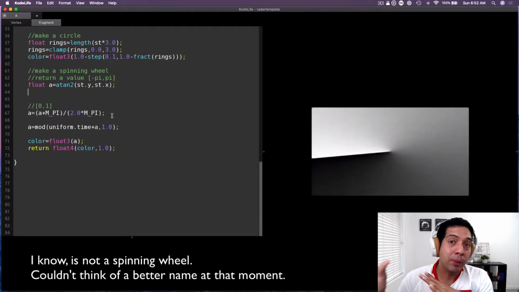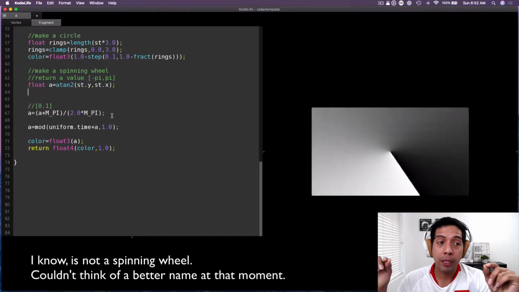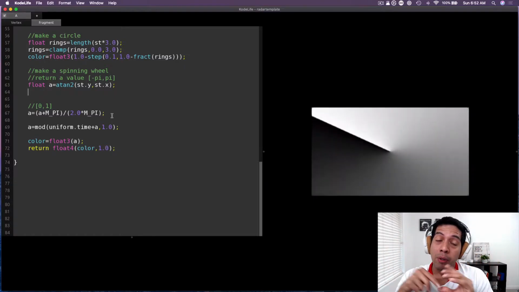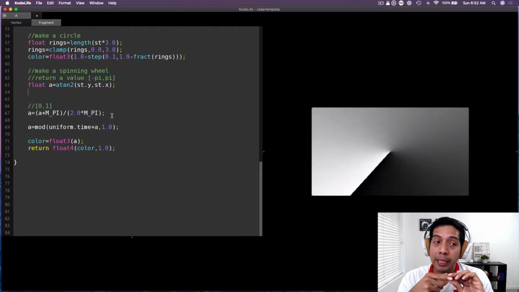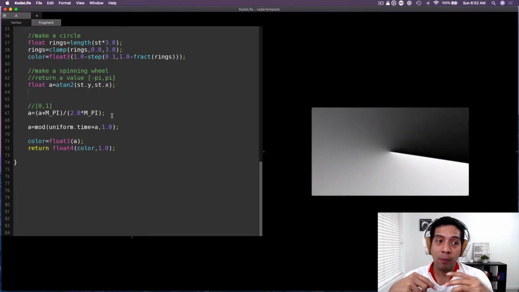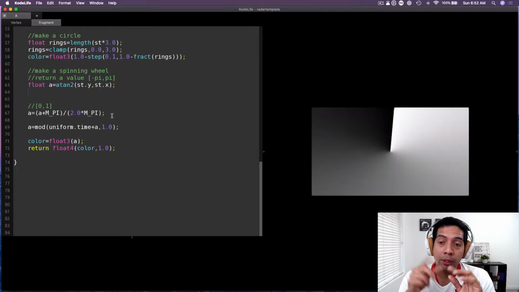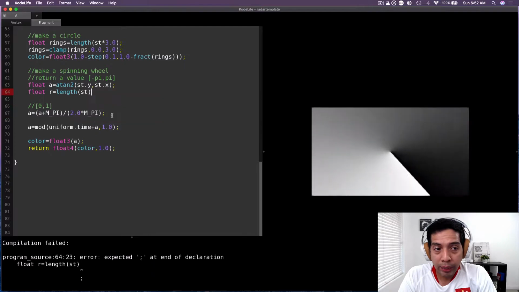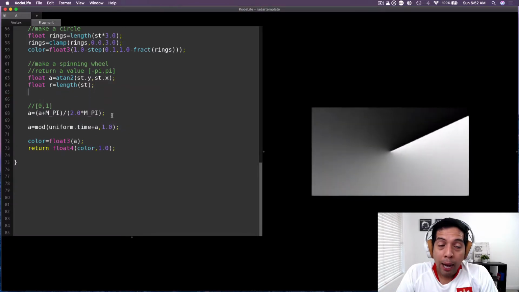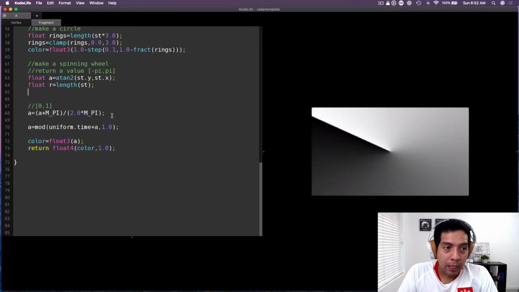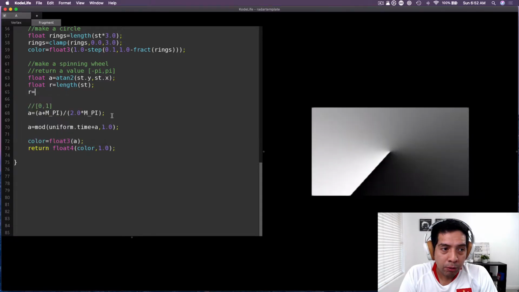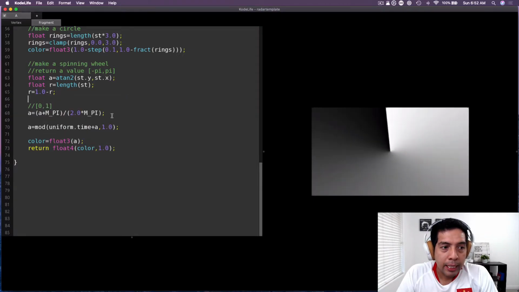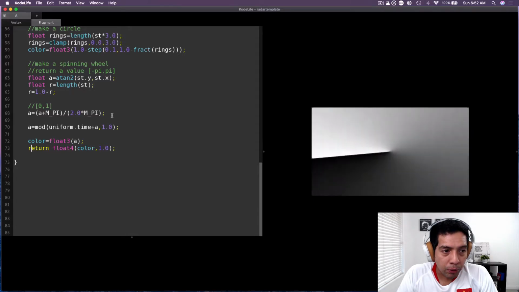All right, so now that we have the spinning wheel, what we want to do is combine the spinning wheel and our rings so that it creates a nice effect that we're looking for. But before we do that, we need to get basically the radius, right? We have the angle, and now we want the radius of the spinning wheel. To get that, we're going to get float r equals length(st), right? And I want to flip this around. Why do I want to do that? Well, let me just flip it right now, and I'm going to show you why.